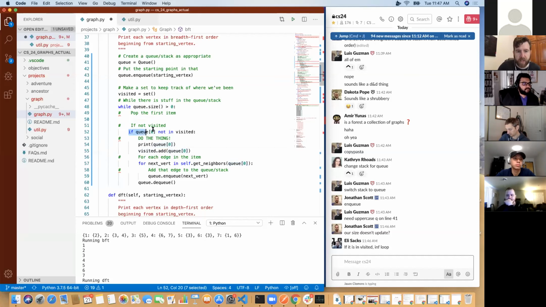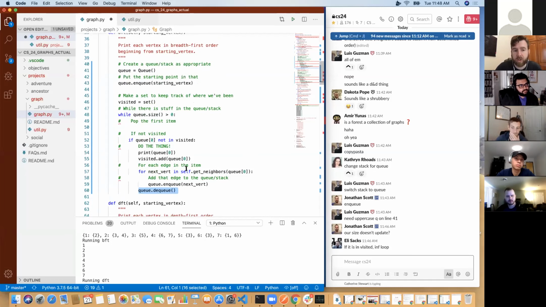So if the first item in the queue is not in visited, it's not. We have not been to the first item in the list yet. Print the first item in the list. Add the first item in the list to visited. For each of the edges, add its edges to the back of the list, and then get rid of the first item in the list. This will work just fine. And you will often see the pseudocode of doing a breadth first traversal or search done this way.